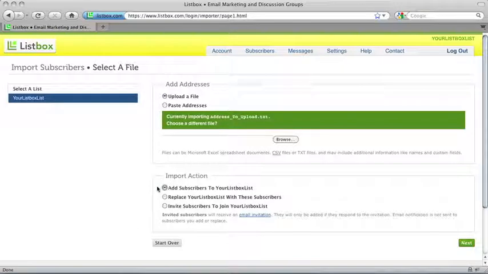At some point though, you might want to get rid of all your subscribers. Or, you might be keeping track of them in your own database, and you want to make sure that the list on Listbox matches your database. In those cases, you can replace all the addresses on your current list with the file that we are currently importing. To do that, click on the option Replace List with these subscribers.